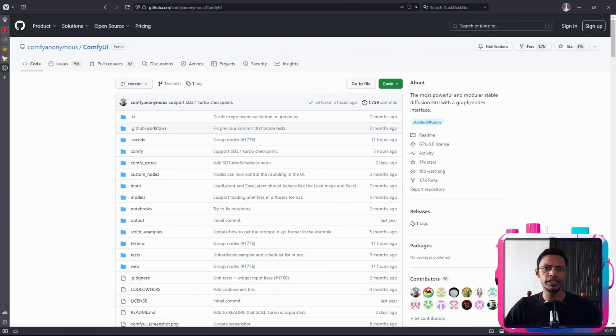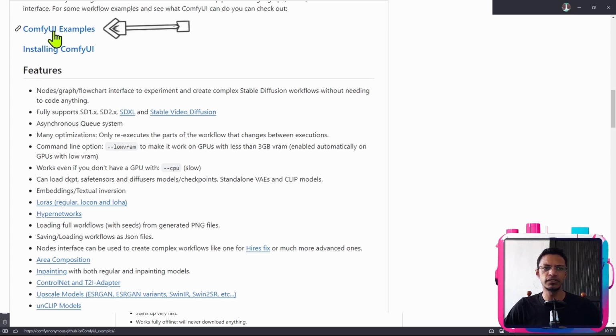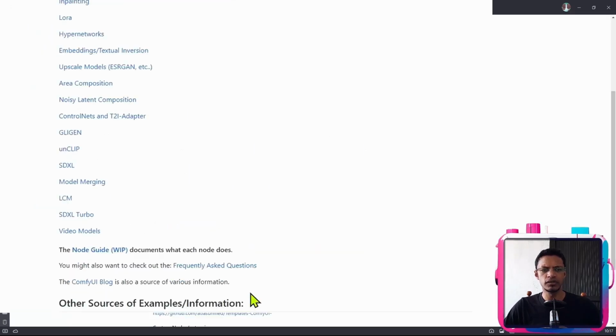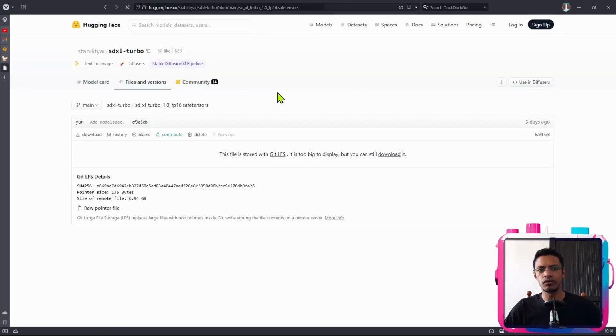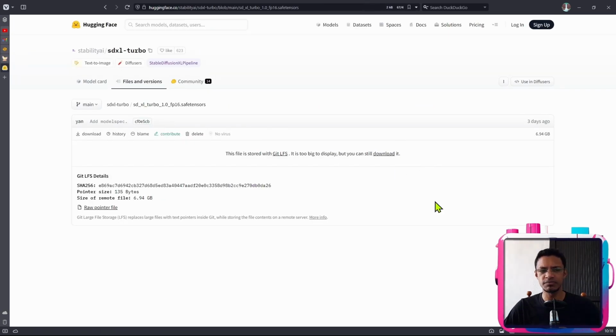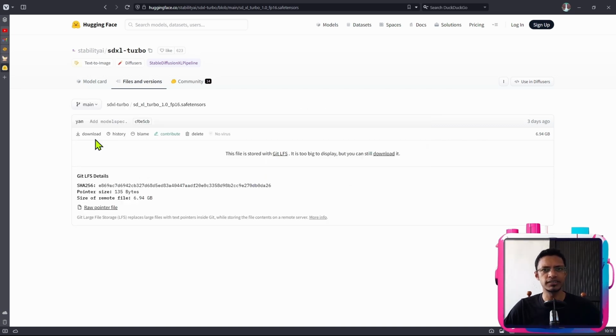While you are waiting for the updates to complete, you can go to the ComfyUI GitHub page, scroll down until you see ComfyUI Examples, click on it, scroll until you see SDXL Turbo, open the page, and then you will see a link that says download the official SDXL Turbo checkpoint. Click on it and it will start downloading. In case when you click on it, it opens the Hugging Face page, click on the download button here. It is almost 7 gigabytes in size, so you want to make sure you have enough space.